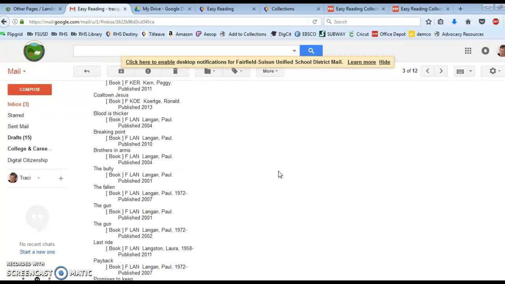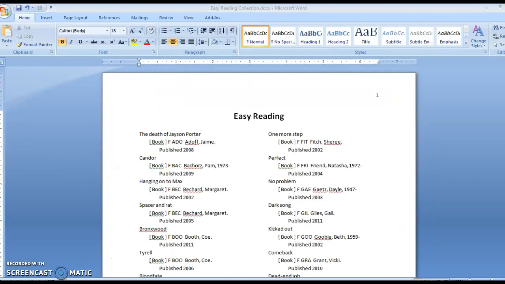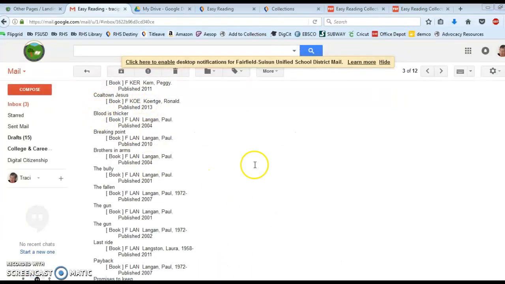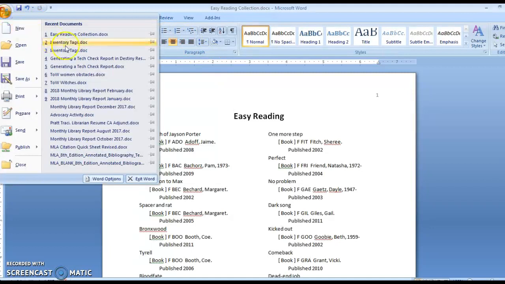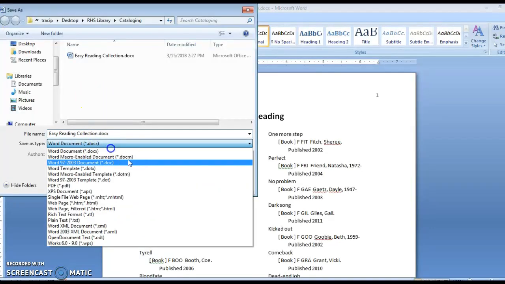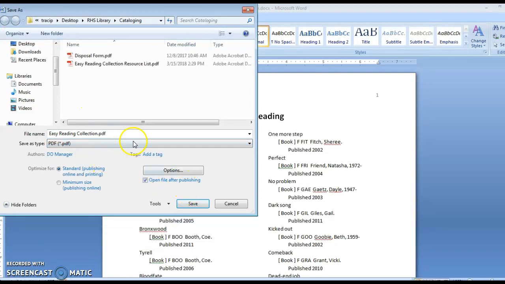What I did was open up a Word document and copy and paste all of those books onto it. I played around with it a little, and you can mess with it as much as you want to make the list look like you want. Then I saved it as a PDF, because it has to be a PDF in order to upload it onto Google Drive.